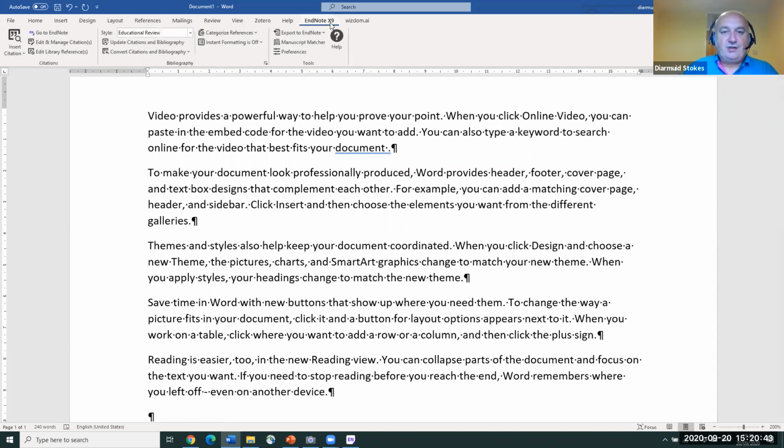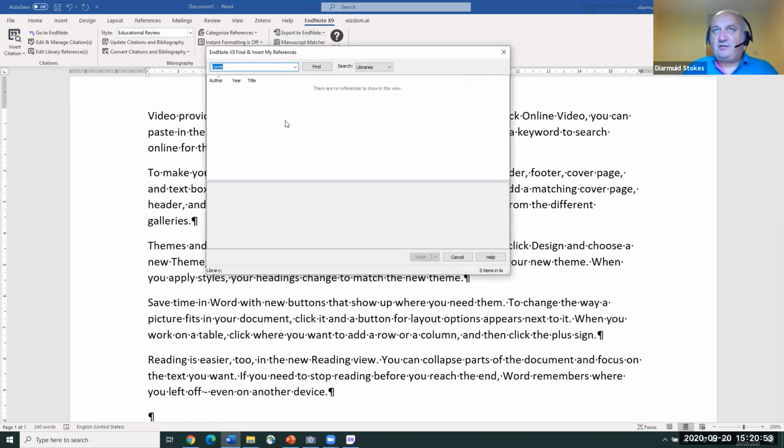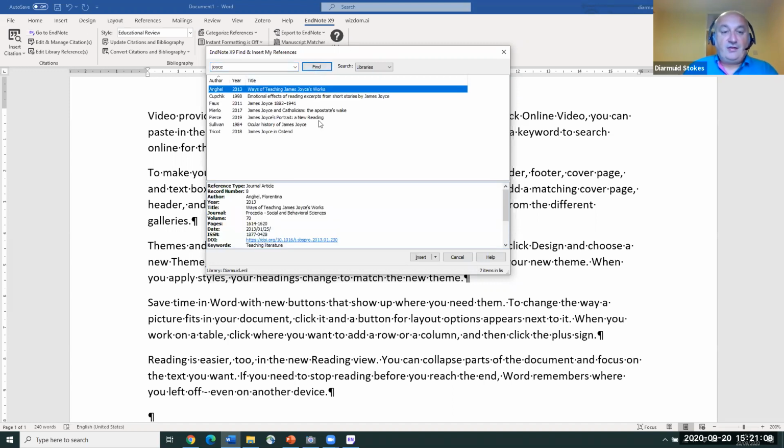I'm going to go back to my EndNote toolbar, and I'm going to click on the Insert Citation icon on the EndNote toolbar. And this gives me a search box to allow me to search my EndNote library. So we did lots of references with James Joyce as a keyword. So I'm just going to search for Joyce. And I'm going to click on Find. And there we go. I found my references.